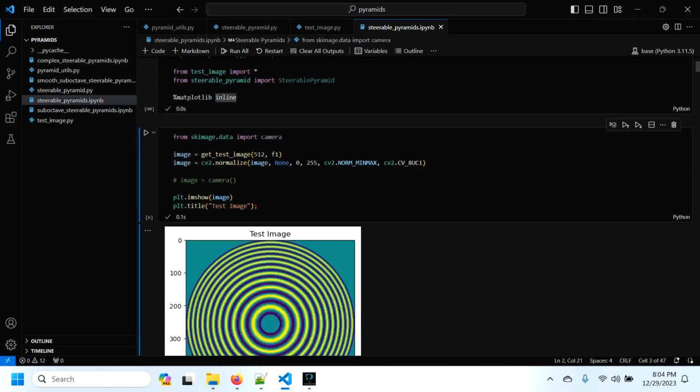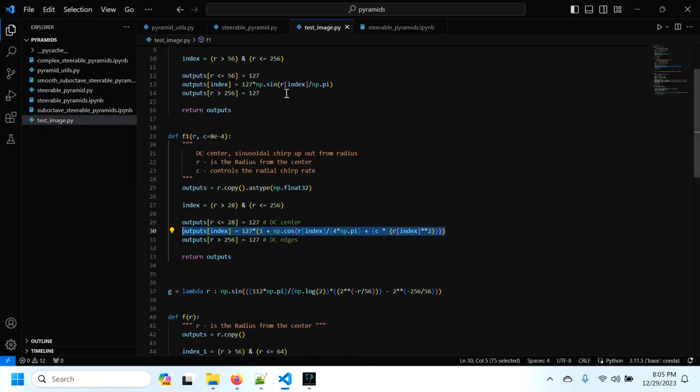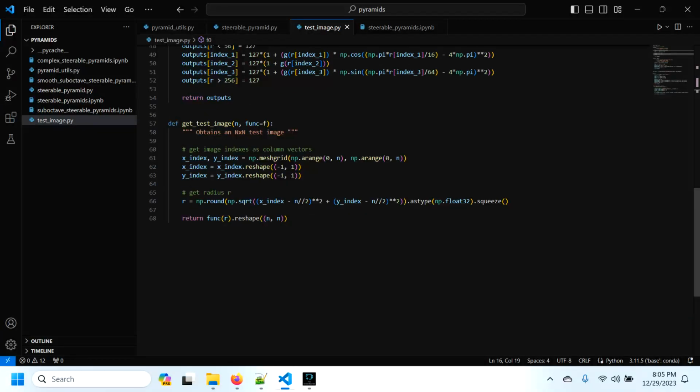So the first thing we're going to do is get a test image. I actually have a script here called test image, and I also have an article that goes over this in some more detail. But basically, here's what we do. We define a size of our test image, which is n. I'm choosing 512. We take a mesh grid of the x and y indexes and reshape to column vectors, and then we get the radius right here.